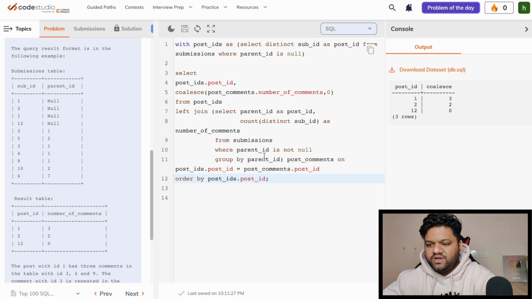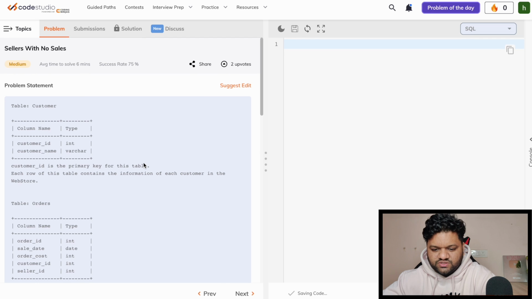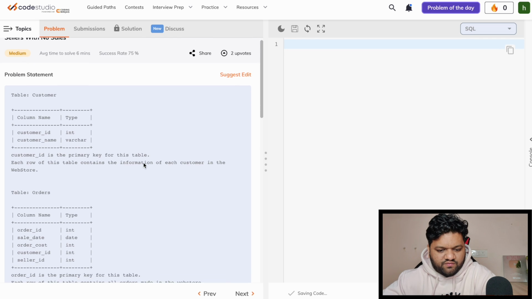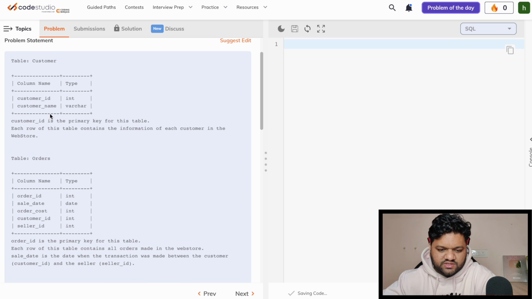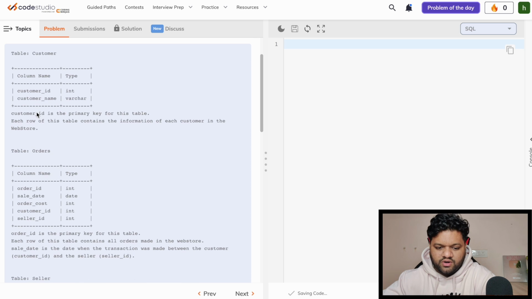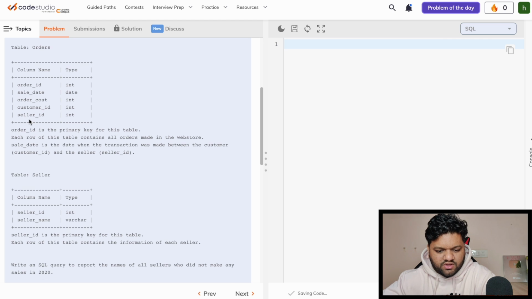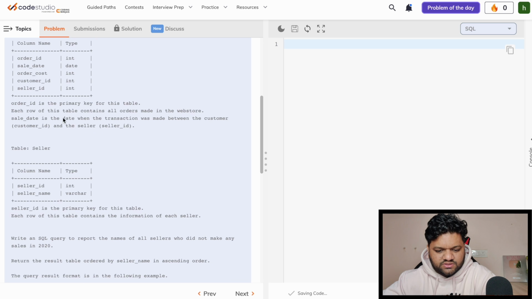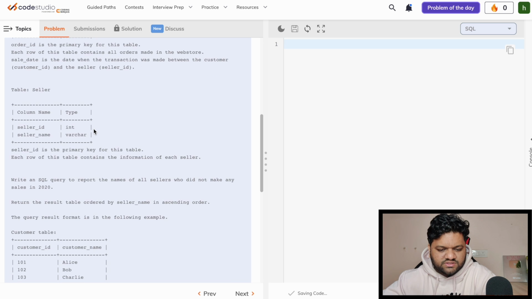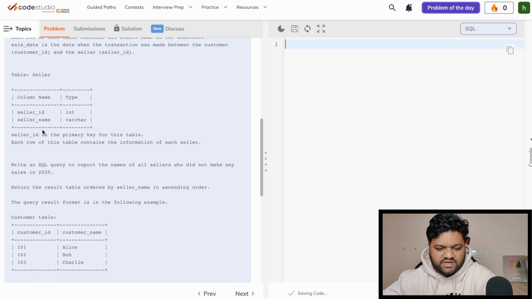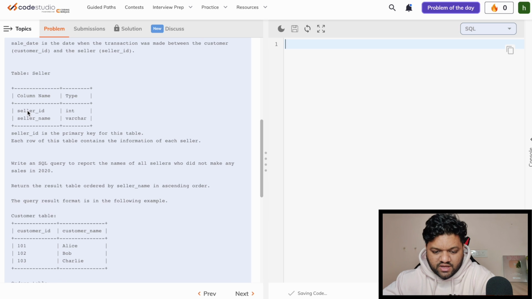So let's move on to the next question and see what we have. We have a customer table where we have a customer ID and customer name. We have an orders table with order ID, sales date, order cost, customer ID, and seller ID. Okay, these are the primary keys. And we have a seller table which has the seller ID as a primary key, and seller name.